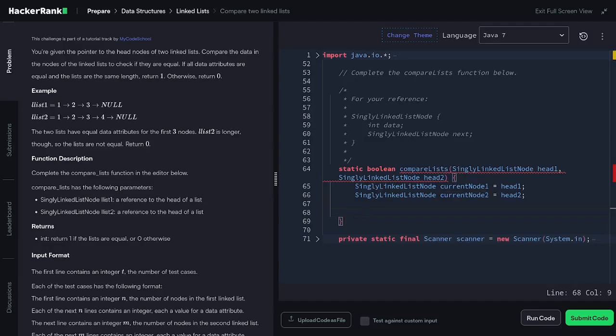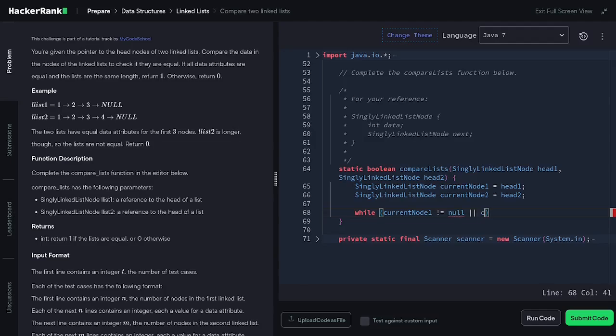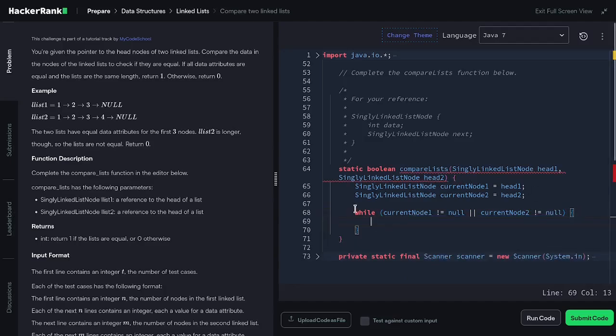Then for the next one, we use a while loop to check if current node 1, if you remember how we traverse over the linked list, is not null, and using another expression, the OR operator, check if current node 2 is also not null. So the while loop will check that as long as current node 1 is not null or current node 2 is not null, either one being true, the while loop will keep running.